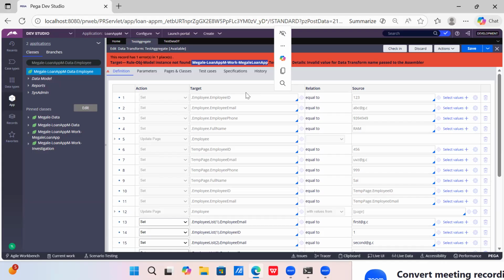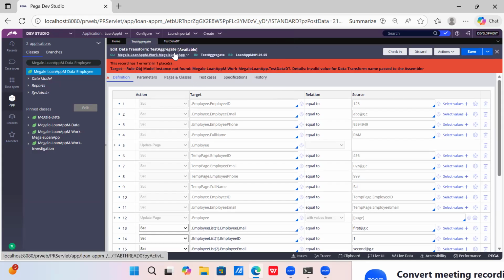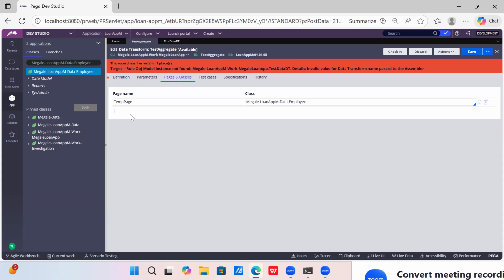So write it down: I am in the context of this work class. If you want to refer to any properties of any other class instance, or if you want to call any data transform which is of a different class context, or if you want to use a page list, page group, value list or value group which are not from the same class context but of a different class context, then go ahead and use the concept of update page. You need to define a temporary page in pairs and classes. That is something which you need to do.